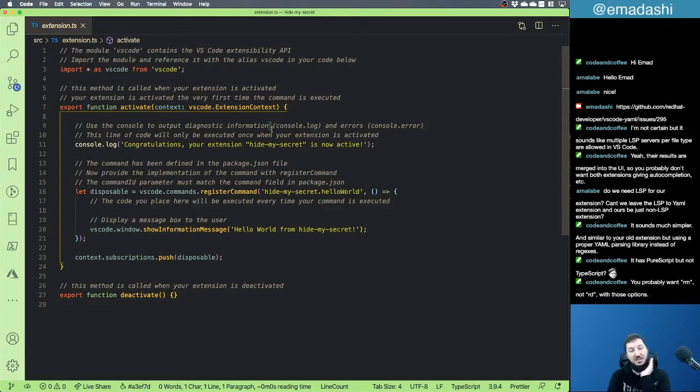Alright, let's start simple. Let's start simple and let's see how this goes. Let's go with the simple thing: hide my secret with a command, and we parse the whole thing here, and then if things are nice, then we continue. All right.